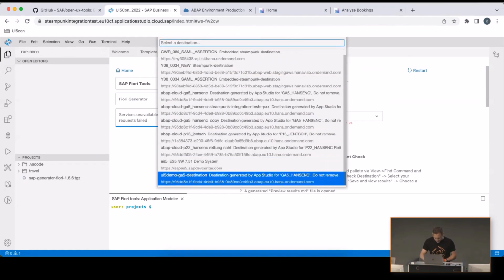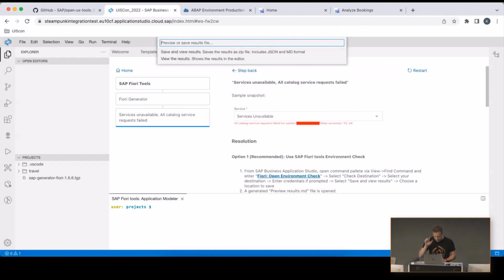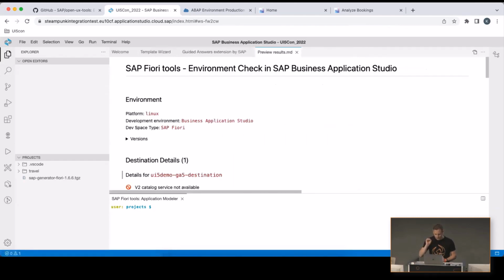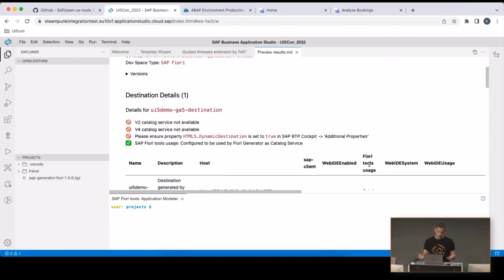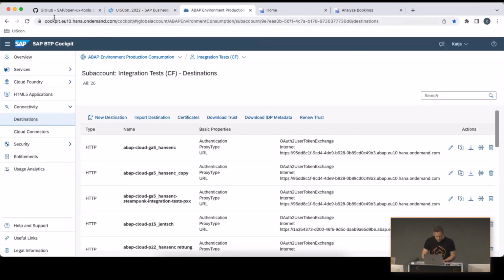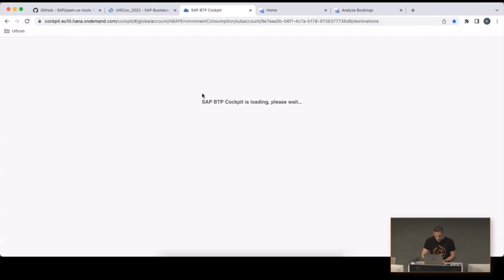And let me scroll down here, select our destination, carefully touch the enter button, and say that we would like to view the results. And we can see that something happened. And something is definitely wrong because there's red icons here. So it says we should ensure that the property HTML5 dynamic destination is set. So I think you missed that when you set this up. Sorry about that.